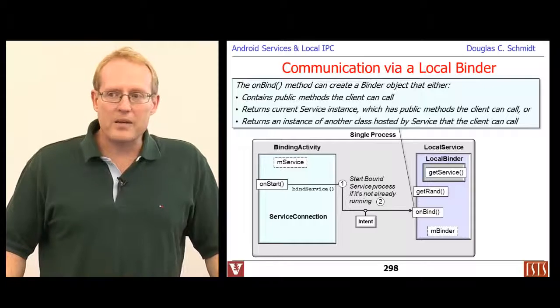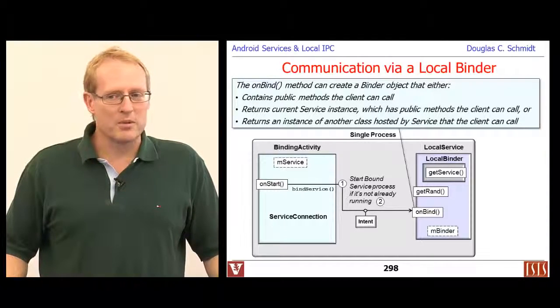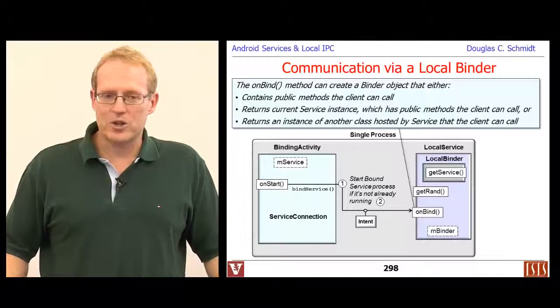Now, the onBind method has a bunch of different alternatives it can use in order to implement its behavior and return that reference back to the client.